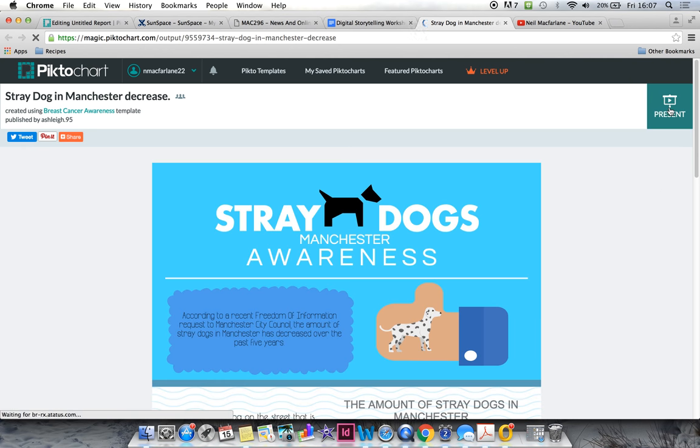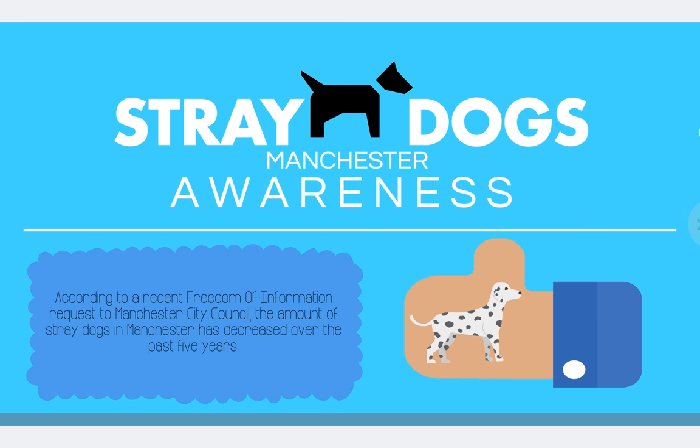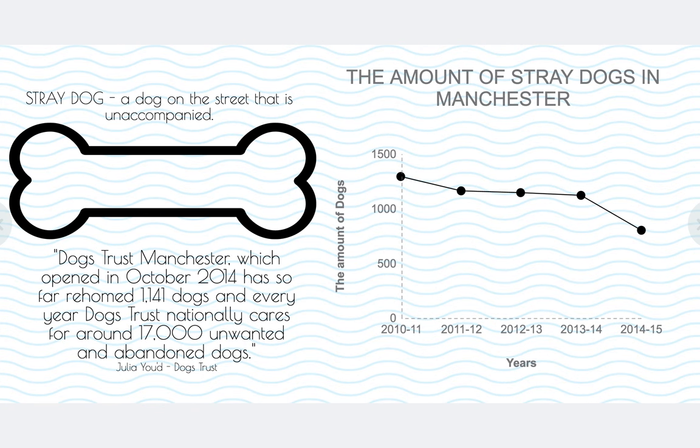But this is a nice example that was done by a third year investigative journalism student. And they did a story about stray dogs. They put in a freedom of information request to Manchester City Council asking how many dogs had gone missing in the last 5 years. And they took that data and put it together this way. So it's a nice visual representation of those statistics.